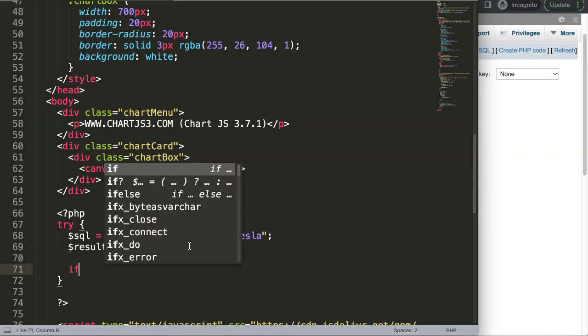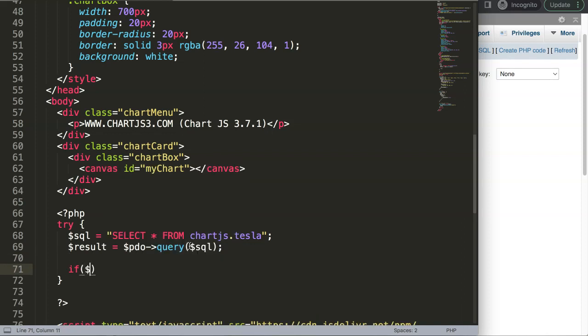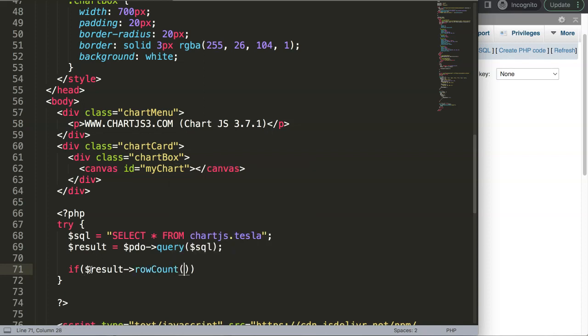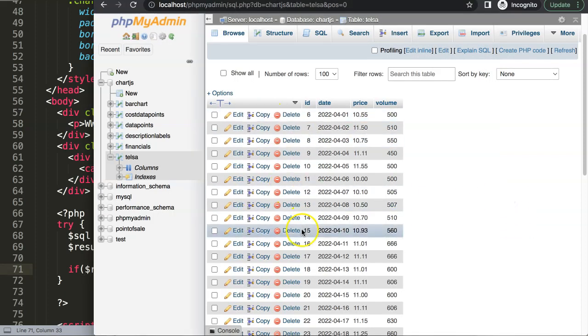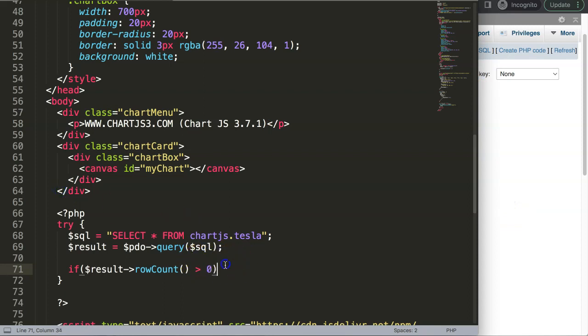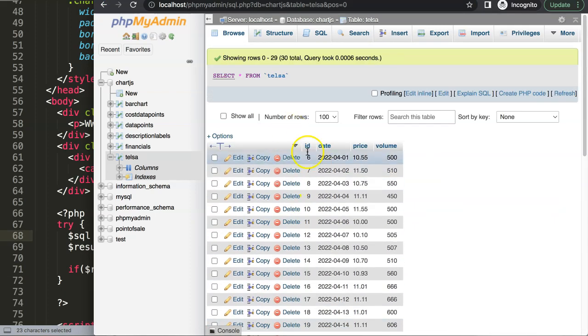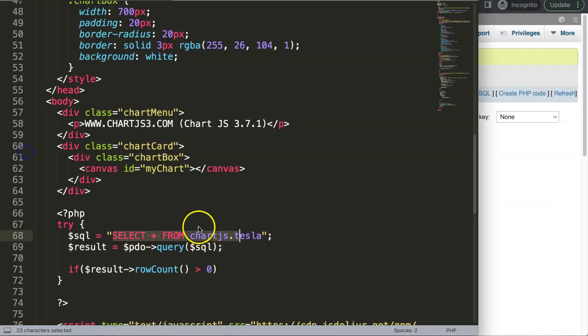So once we did this, we're going to create an if statement to check if we have any values in here. So we say if $result, then we say row count, we're going to count the rows. And then here it should be bigger than 0. The reason why is if there's no row, there's no value matching our condition. In this case, because our row starts at ID 6, there should be a total of 30 items. As you can see here, total of 30. So there should be 30 rows in here.